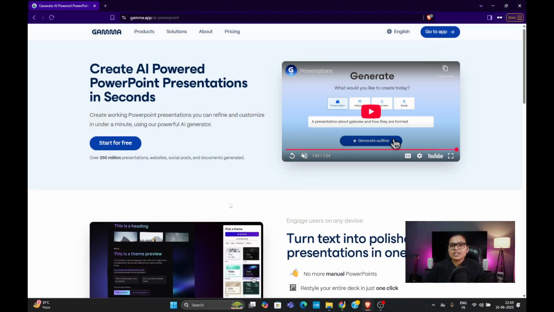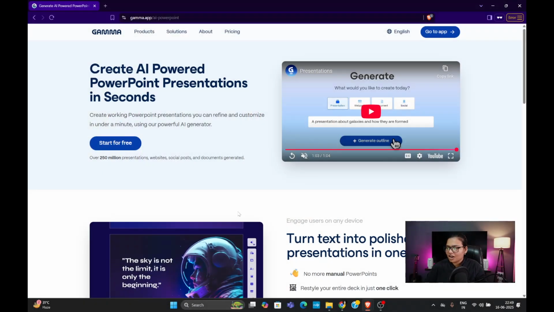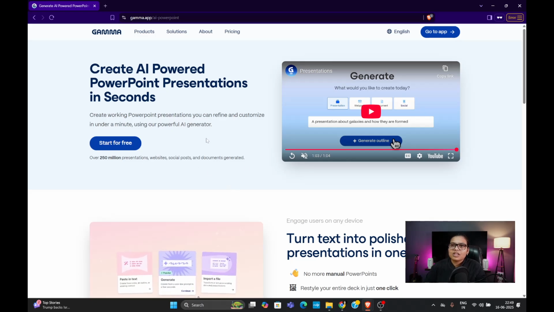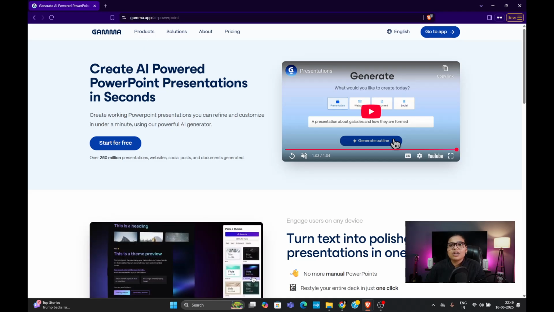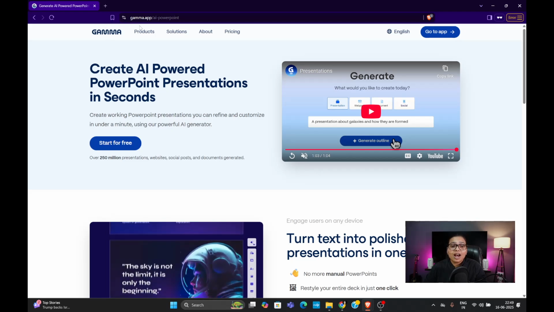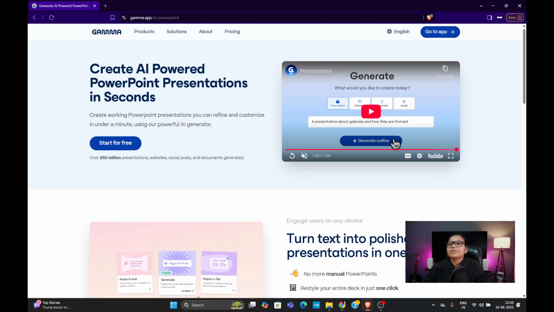Now, without further theory and without further delay, let's get into the practical steps. Okay, so if I share my screen here real quick, you might be able to see that I am on the tool called gamma.app. You can access it at the gamma.app website, and here I have just created an account.